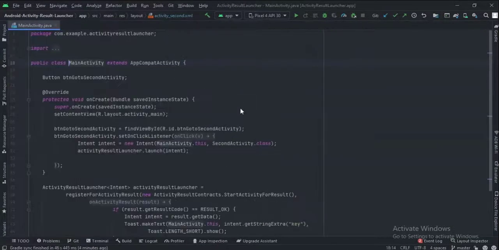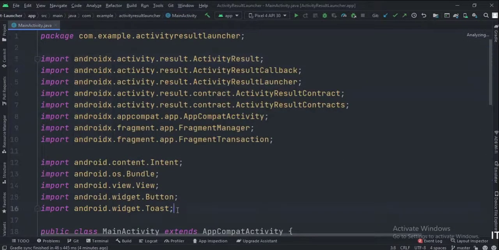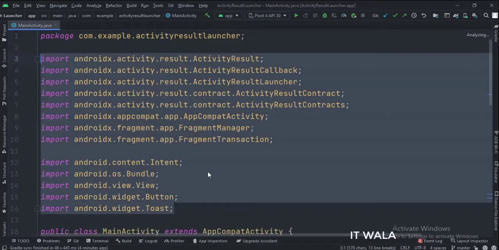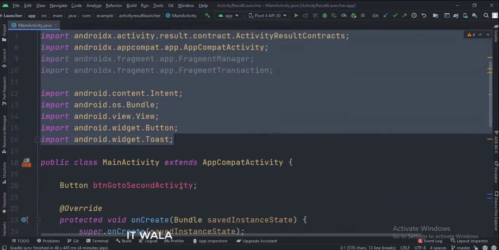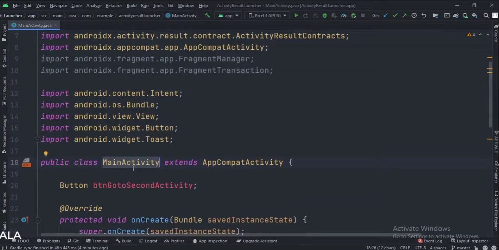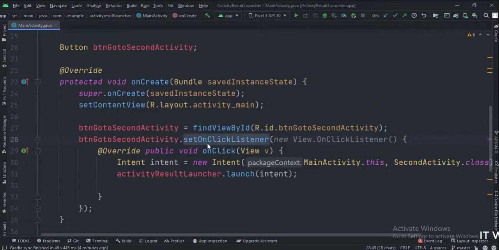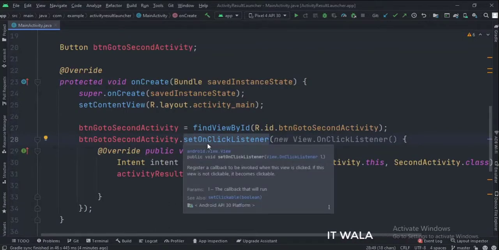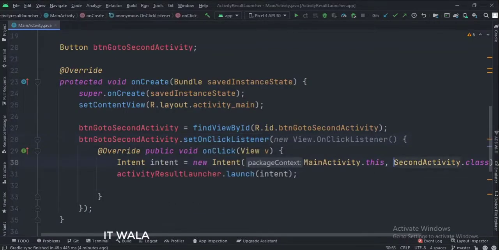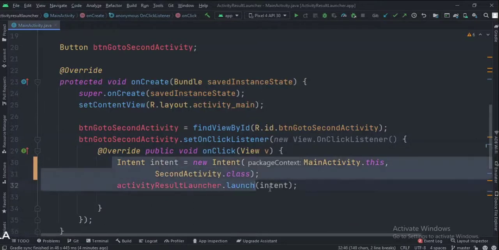Let's see the Java code now. These are the imports. This is the main activity. In the onCreate function, we set the onClick listener of the button. In the onClick function, we have created an intent with the main activity as the source and the second activity as the destination. Then we have called the activityResultLauncher.launch function, and passed the intent in it.